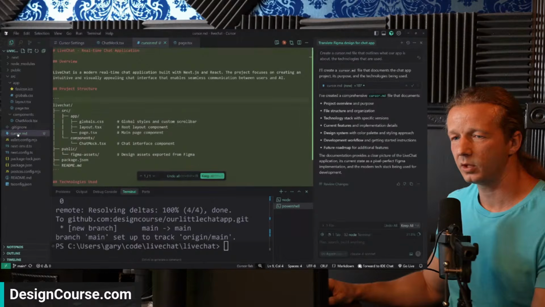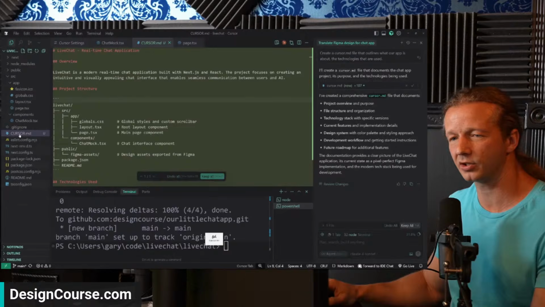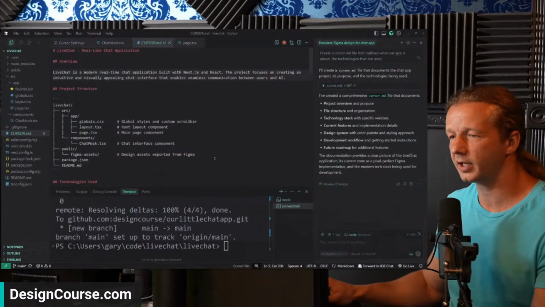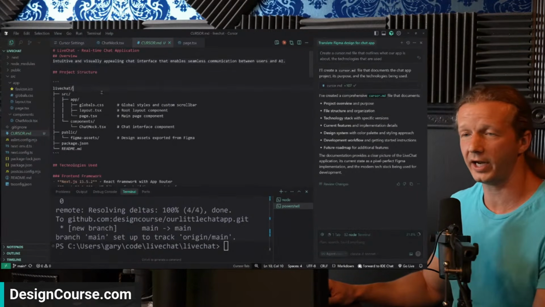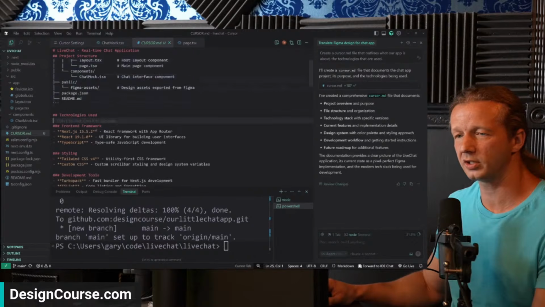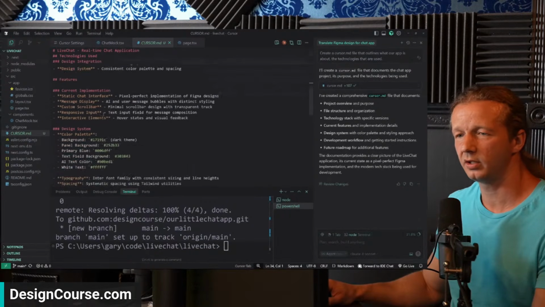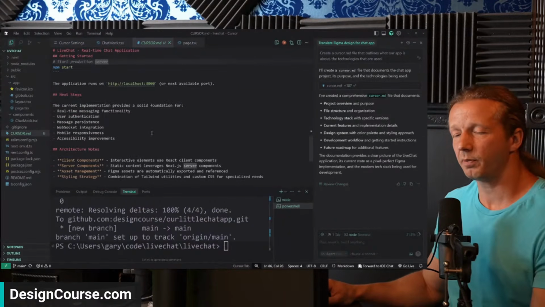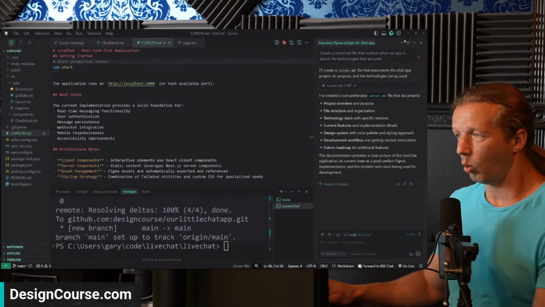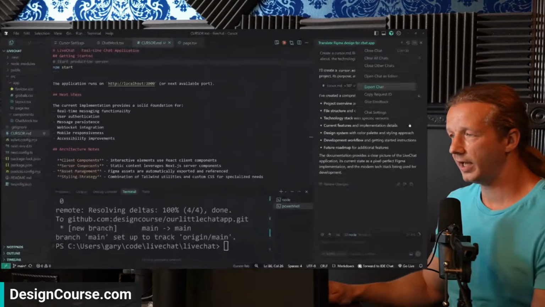We can see, now typically, let me rename this to all capitalized CURSOR right there. So here's what it generated. Keep all. Live chat is a modern real-time live chat application built with Next.js and React. The project focuses on creating an intuitive, visually appealing chat interface that enables seamless communication between users and AI. That works, whatever. For now, that works. It's going to do a project structure, technologies used, Tailwind, custom CSS, NPM, all this stuff.